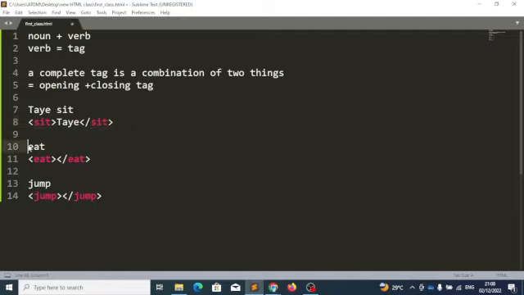If I want to say Kemi eats, in this case it will be like this. Kemi will be between the opening and the closing tag. Then if I want to say Tolu jump, it's going to be like this. Tolu will be between the opening and the closing tag. So this is a complete HTML command. Any question?